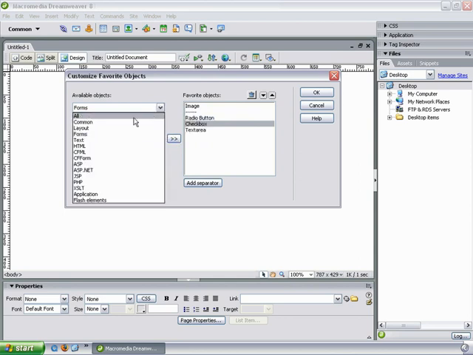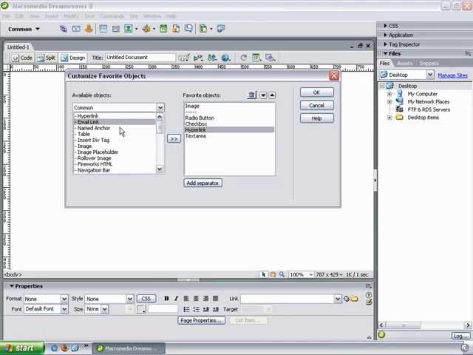And maybe if I just go back to the Common elements, I always use hyperlink and email link. But those need to go up above the marker, so with those selected, I'll just click the up arrow, put it above the separator. Same thing with hyperlink. And something like that.